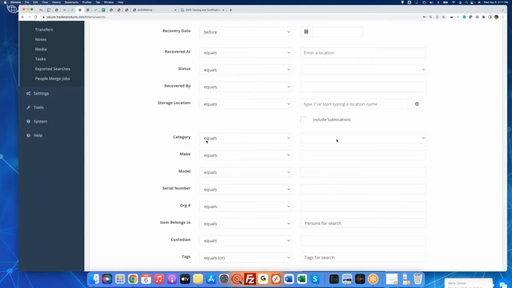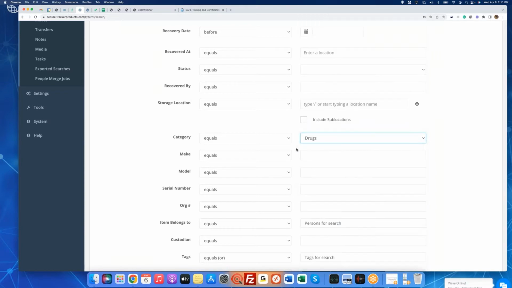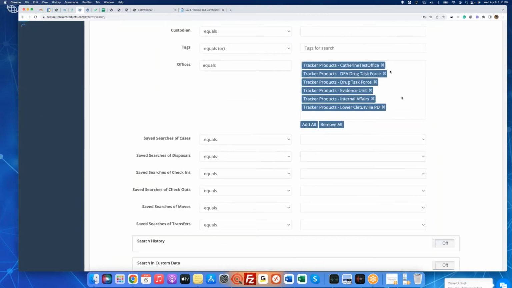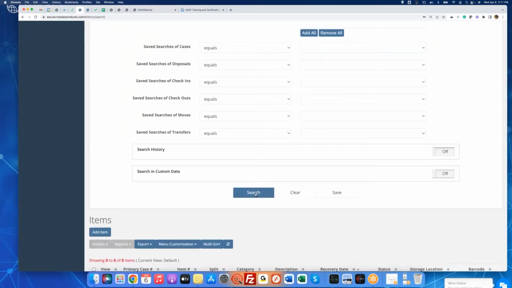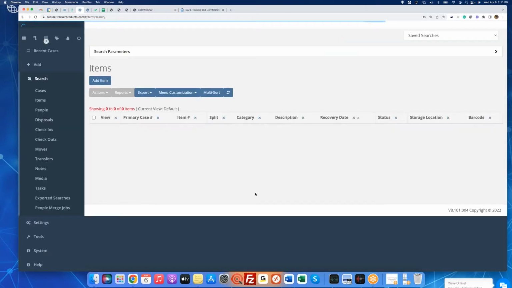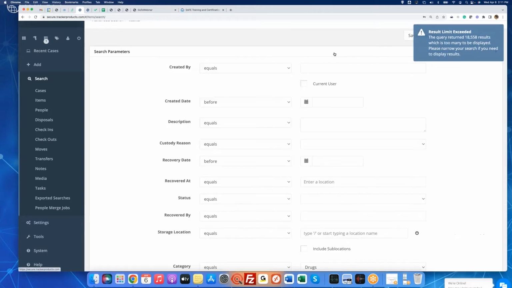So if I just go to category and I pick drugs, and I'll take out a couple of the offices I don't really want in there, I'm just going to click search and I'll just see what happens. Okay, well, it came back with 18,000 plus results, which is kind of useless to me. So I'm going to refine that a little bit.